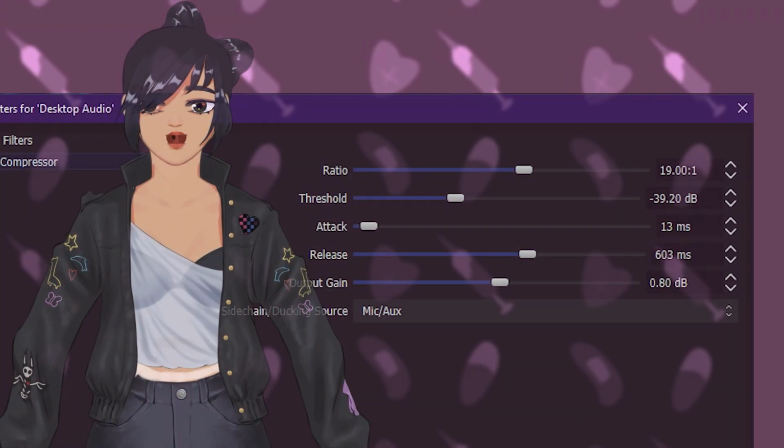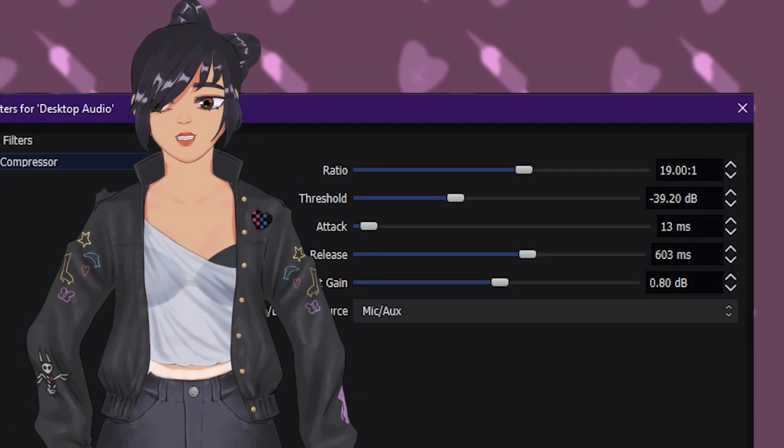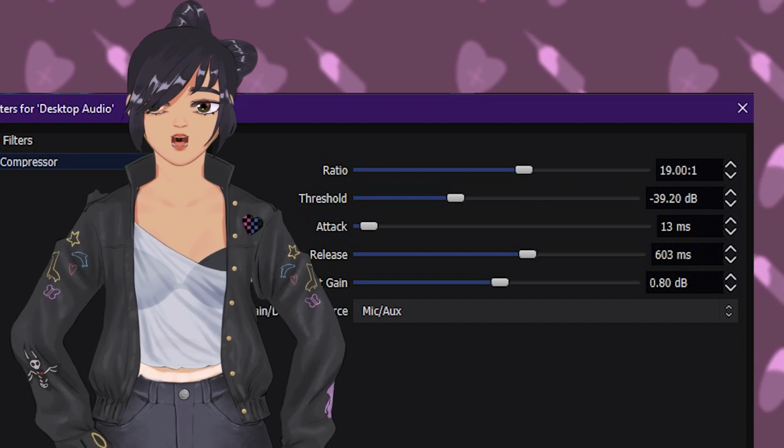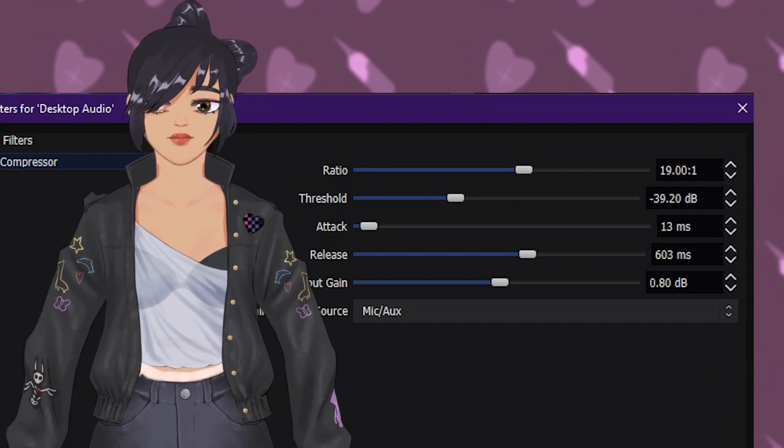We'll set these to 100 milliseconds, 1/10 of a second, for the attack and 600 milliseconds for the release, which is a little over half a second.